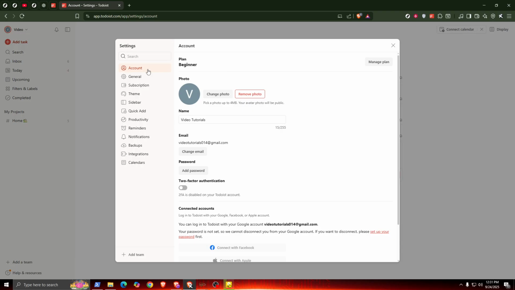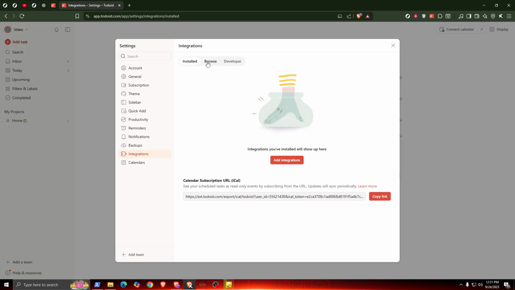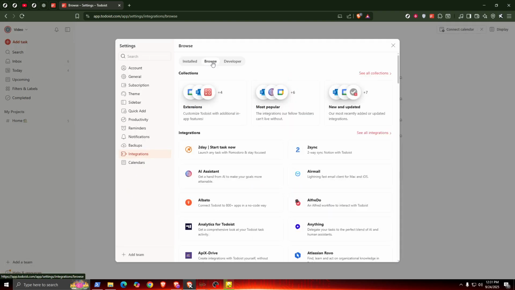Within the settings, look for the section labeled Integrations. Here, you'll be able to connect different applications and services to your Todoist account. You'll see that when you click on Integrations, a new set of options will appear. To proceed, click on Browse, which allows you to search through available integrations.